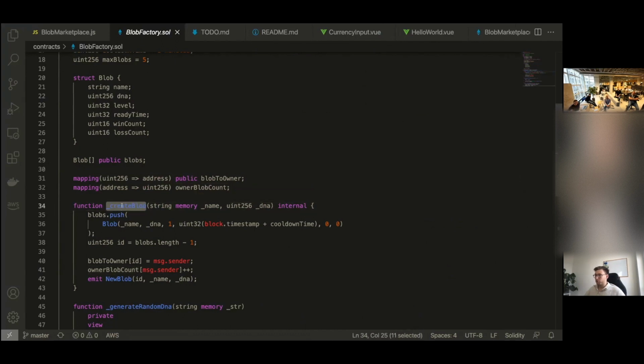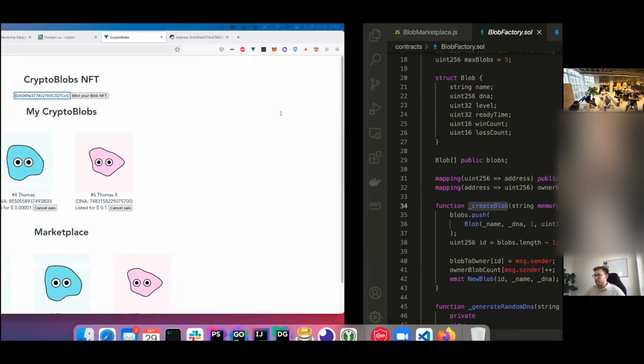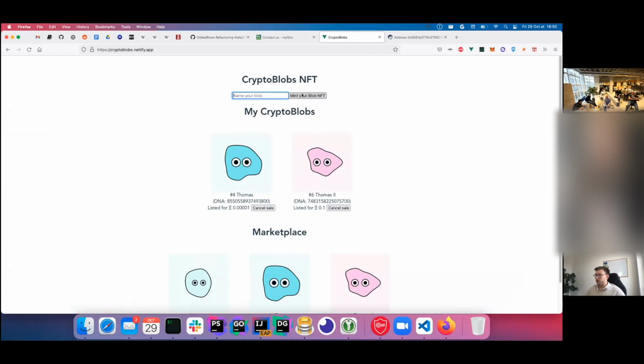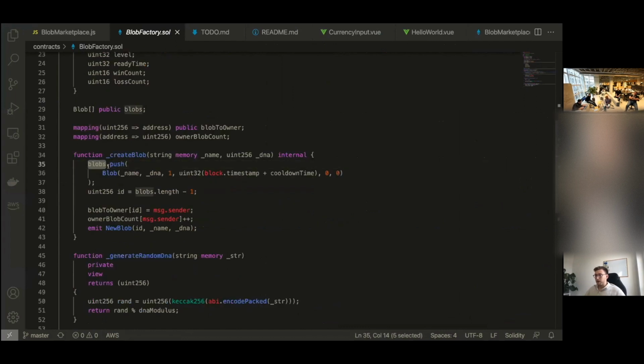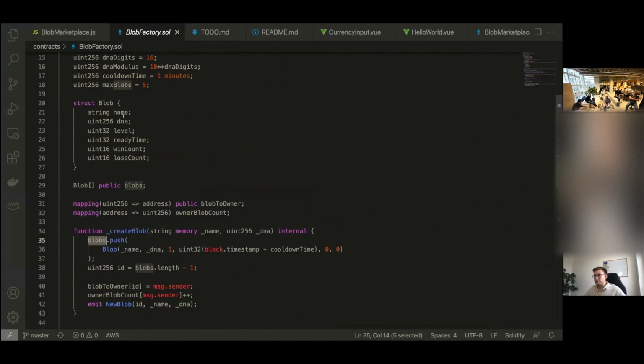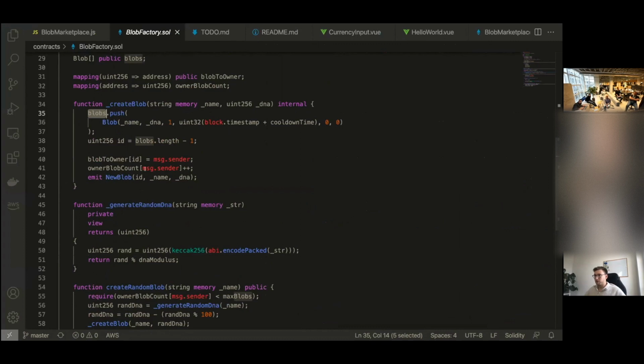So whenever I'm calling the function create blob, that's called when I click that button, it's going to update these variables and store them on the blockchain. So for that, blobs, that's my array of blobs. We're going to add something, we're going to say that it's owned by whoever pushed the transaction and paid for the transaction. And then I'm going to say, okay, this guy has one more blob now.